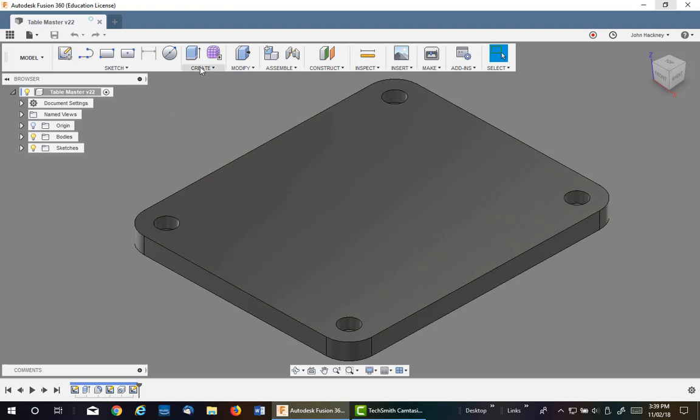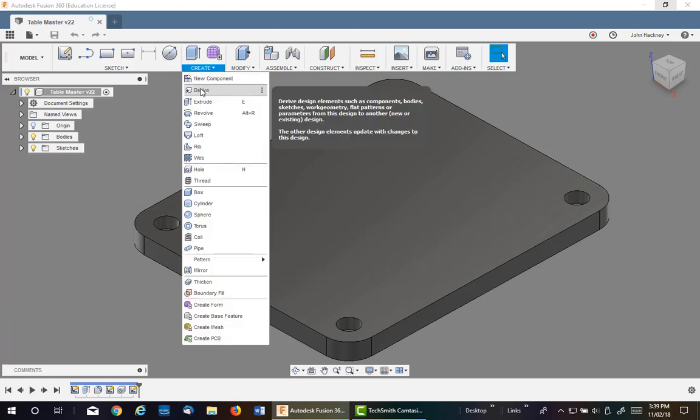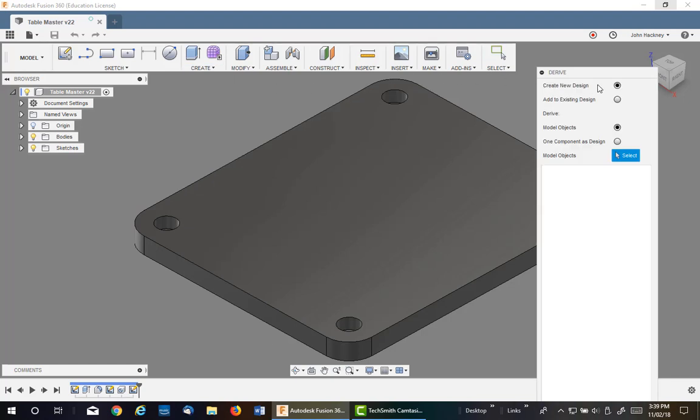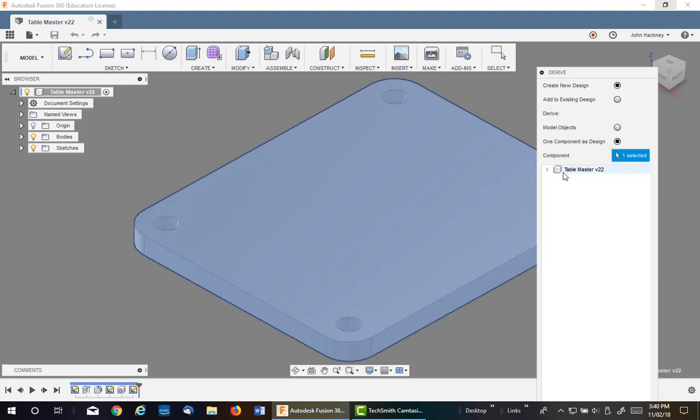So let's go ahead and derive this into a new assembly, into a new design. Notice you have two options down here. You can pick as many model objects as you want, or you can pick only one component. It's up to you. I'm going to only pick one component. Please note that it brings along everything, bodies and sketches.